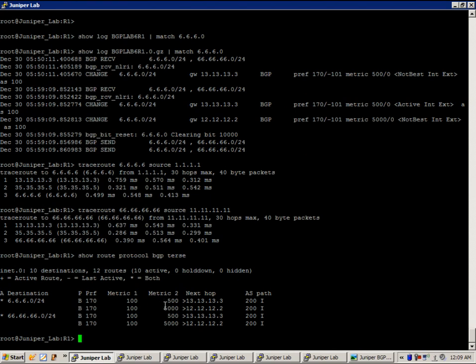And so what we're going to do is lower that value to something less than 500. So we're just going to set it to 250. What we should see is that router 4 sends the metric of 250 to router 2, and then router 2 is going to advertise the metric of 250 to router 1. So when this is all said and done, the 6 network should have a next hop of the 12 network, and the 66 network will stay the same, going through the 13 network, our router 3.